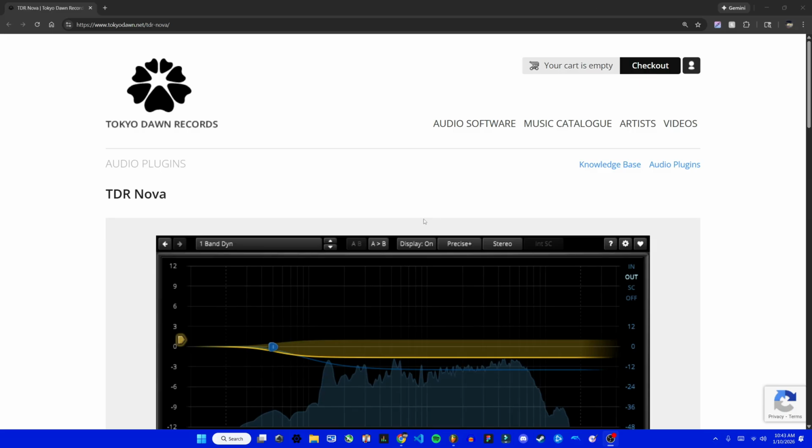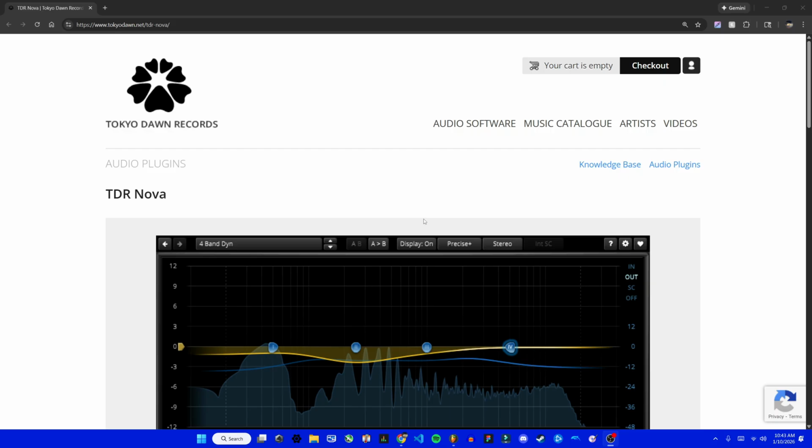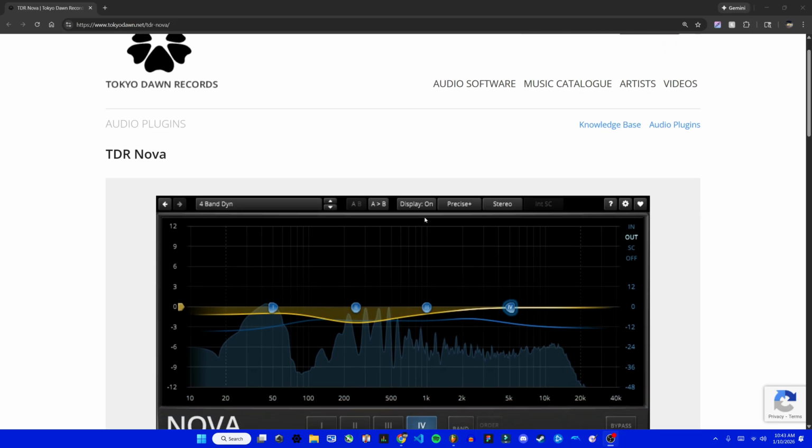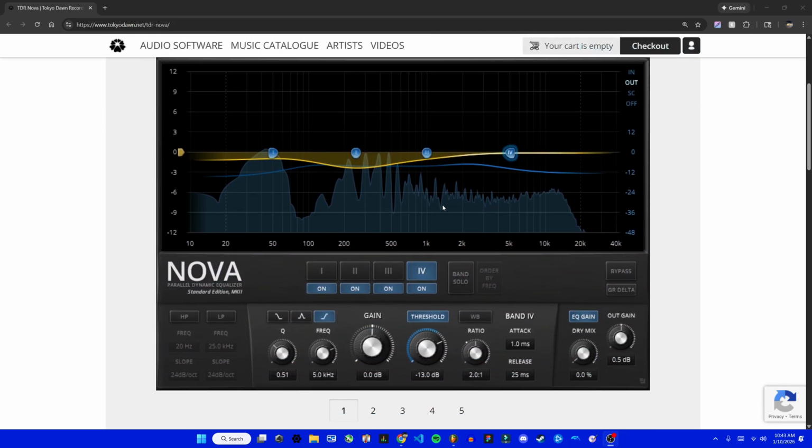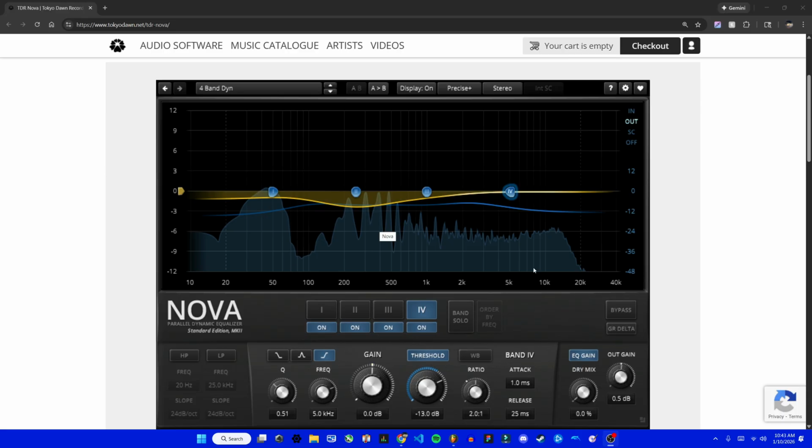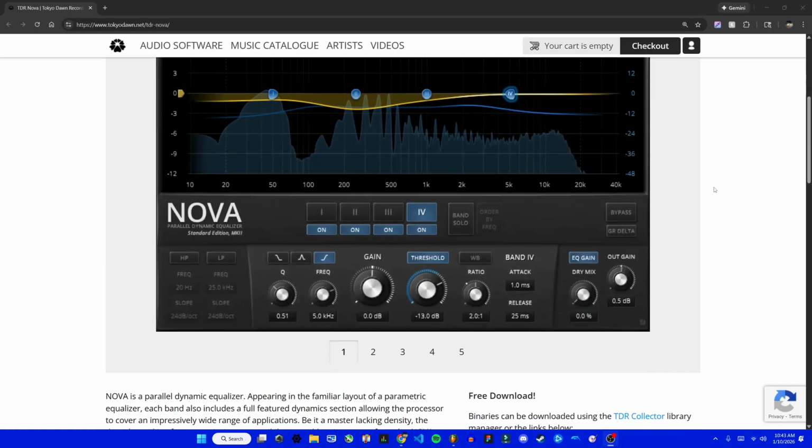In this one I'm going to be going over how to install TDR Nova to FL Studio. This is a dynamic equalizer that is pretty cool. As you can see, here is the website I'm on for it. I will put this link in the description for you guys so you can get to it for the download.